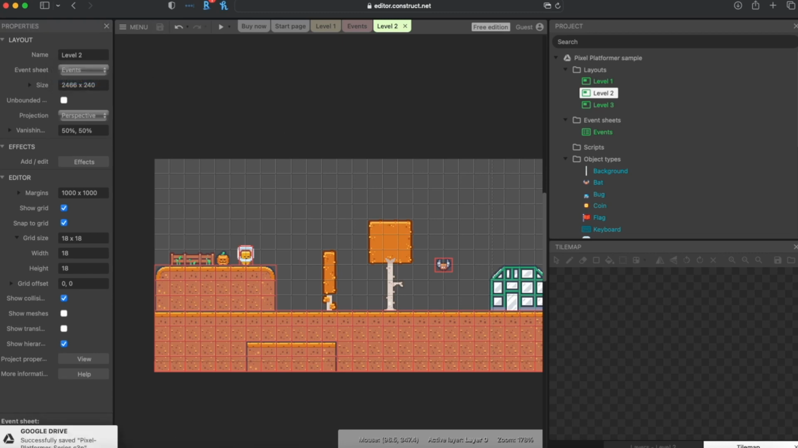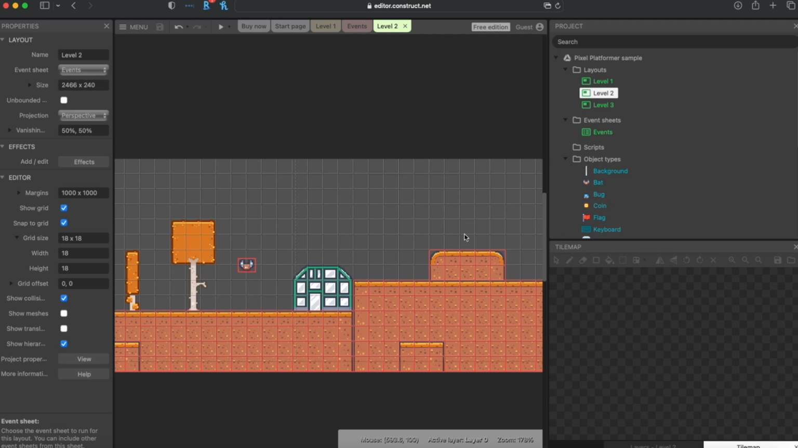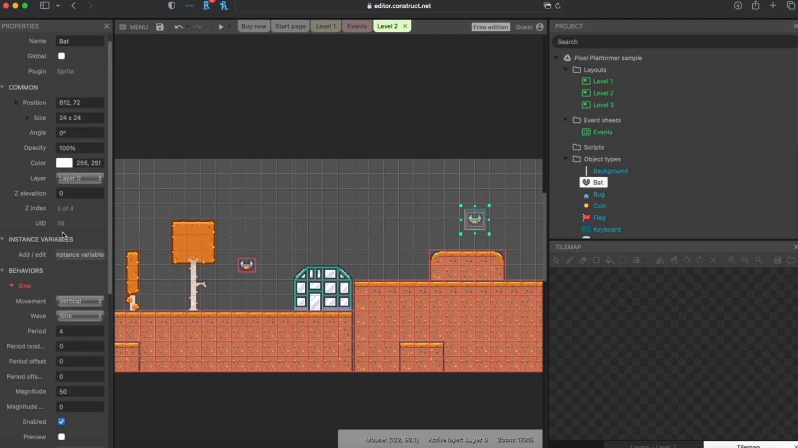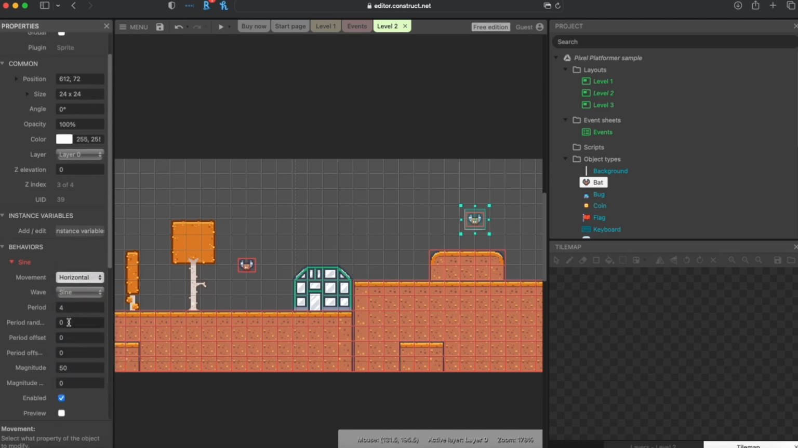And then, so I've got this bat up and down. Maybe I want to put a bat right here, but I want to make this one go horizontal. So I'm going to go ahead and change the movement to horizontal. And then I'm going to change the period. I'm going to go up to 6, so it's slower. And the distance, let's go to like 64, and let's see what this looks like.